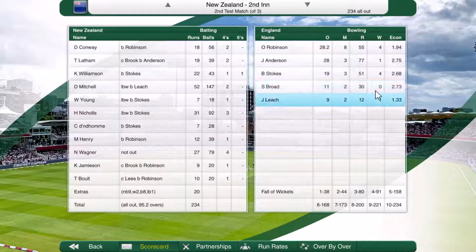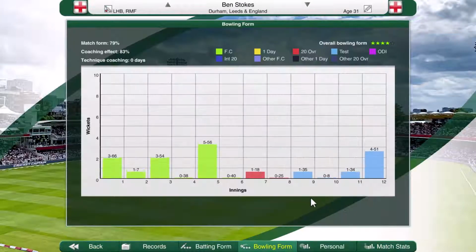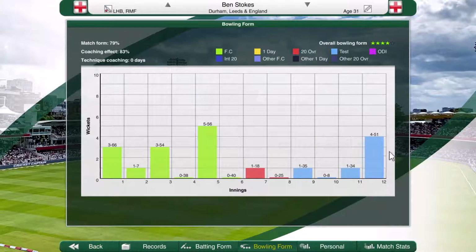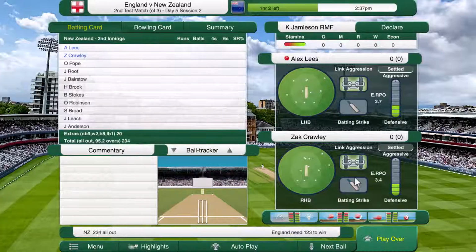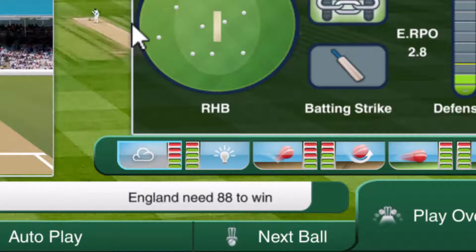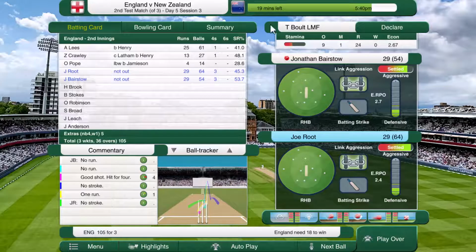But we got a lot from Ben Stokes in this innings. His bowling has actually been okay, but this is the first time he's really performed, picking up 4 for 51 with the old ball. Ollie Robinson looking very solid. 123 to win. We've got a session and a half. 88 from the final session to win. 18 to win from 19 minutes. Root on 29. Bairstow on 29.